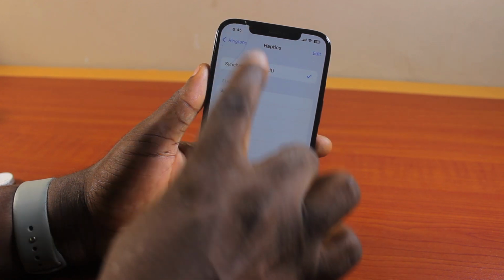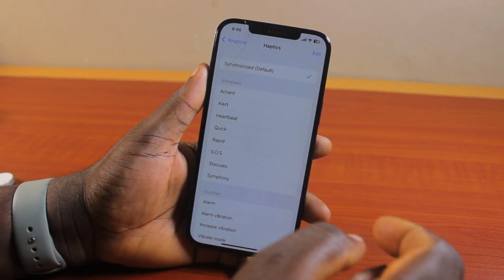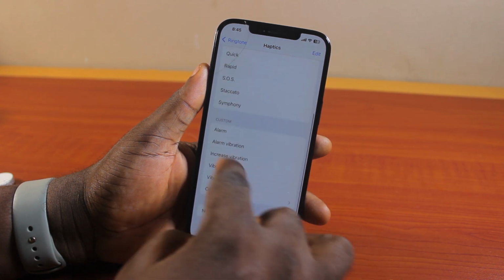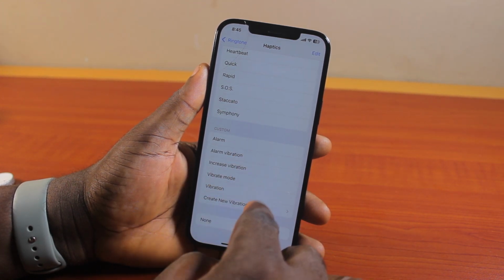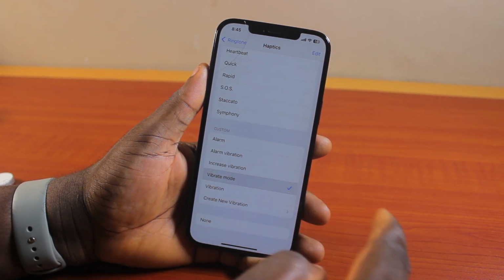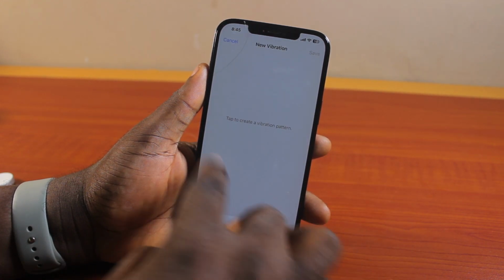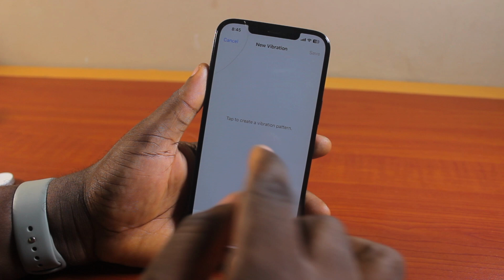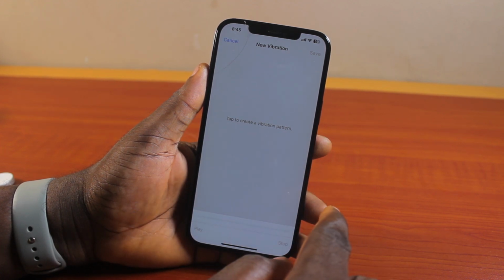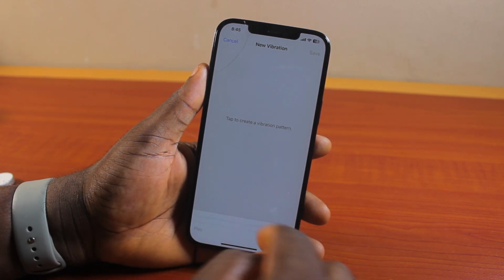If you are not comfortable with the default vibration, just come to standard and select your choice of vibration, or come to custom to create a new vibration or select a new vibration. So if you want to create a new vibration, just click on create new vibration, and then you can see tap to create a vibration pattern. Then here, create your own vibration pattern on your iPhone.